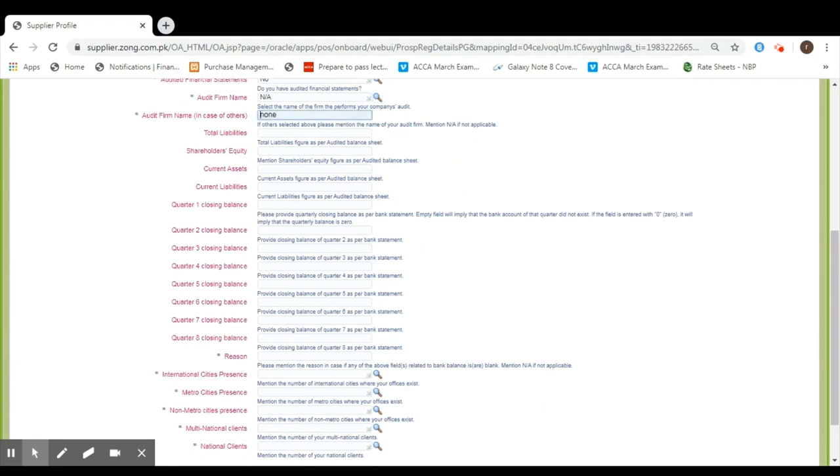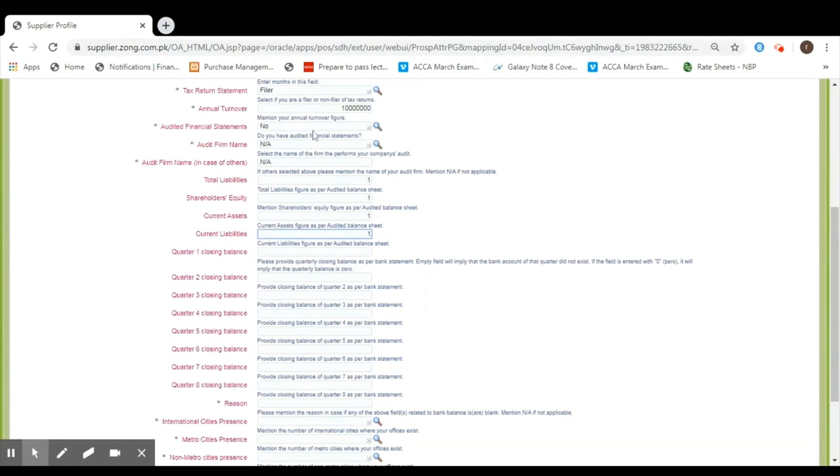One more thing that needs to be taken care of, that if your financial statements are not being audited or if they are not being prepared at all and you have selected No in the audited financial statements and Not Applicable in audit firm name and audit firm name in case of others, then you cannot type the total liabilities, shareholder equity, current assets and current liabilities figures, because either they are unaudited or they are not being prepared at all. Then as an alternate, you will type 1 in total liabilities, shareholder equity, current assets and current liabilities each.